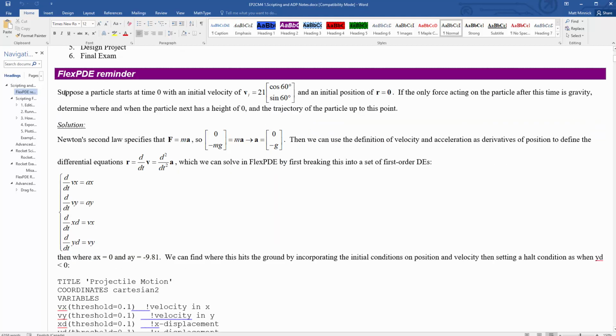So here's the problem. Suppose we've got some particle and it's going to start at time 0 with an initial velocity of VI is 21 cos 60 degrees in X and sine 60 degrees in Y, in this column vector notation, and an initial position of position vector bold R, bold being vectors, is equal to 0 vector. So starting at the origin, starting at 0, 0 in X and Y. Looks like we're in 2 dimensions by this only having 2 components.